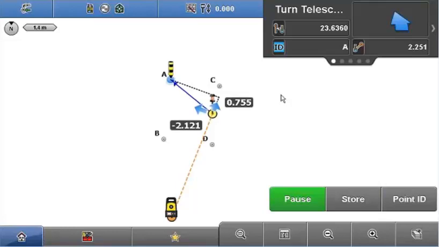So a relevant value here also is this value here. You can see that's the straight line distance to the point. So at the moment that's 2.2 meters. That's represented by this blue line.